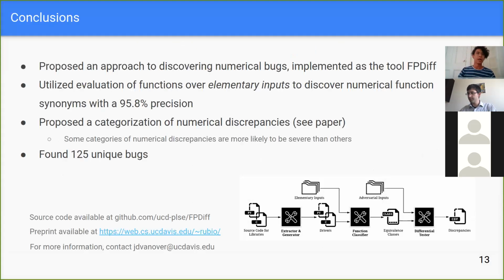So in conclusion, to wrap it up, here we've proposed an approach to discovering numerical bugs that's oracle free. It's implemented as the tool FPDiff, and it utilizes function evaluations over elementary inputs, which we found to be an effective means of discovering function synonyms. And in the paper, we proposed a categorization of numerical discrepancies. The takeaway from this talk is that some categories of numerical discrepancies are more likely to be severe than others. And ultimately, we found 125 unique bugs.